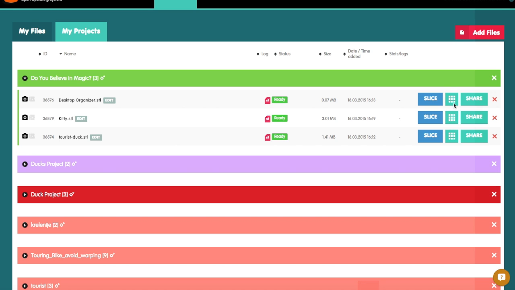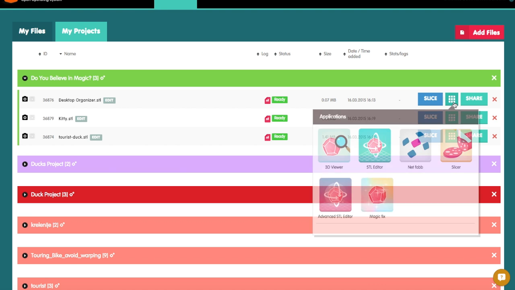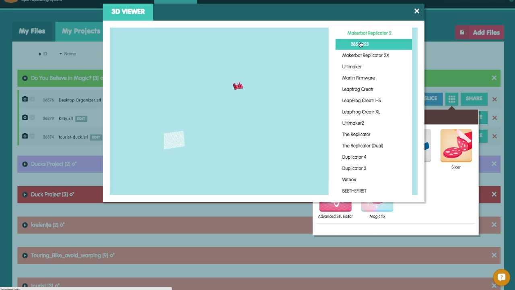The first thing I'm going to do is look at each one of these files. The first is a desktop organizer. I'm going to click my apps and go to my 3D viewer. And you can see here that my desktop organizer is way off the print bed, and that's just not going to work.